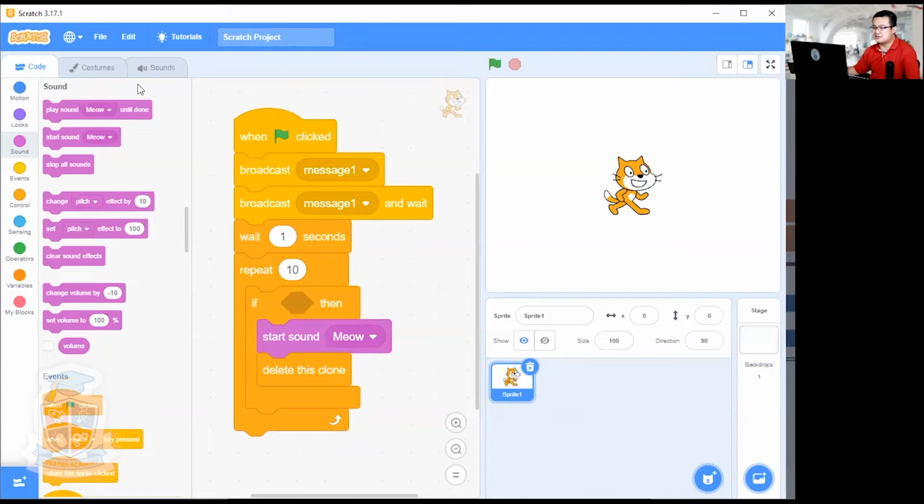All right, up the top of the bar, we have 3 tabs. Okay, these are called tabs. The first tab is the coding tab. This is where we are at the moment. The code tab is where we see all of our coding blocks.